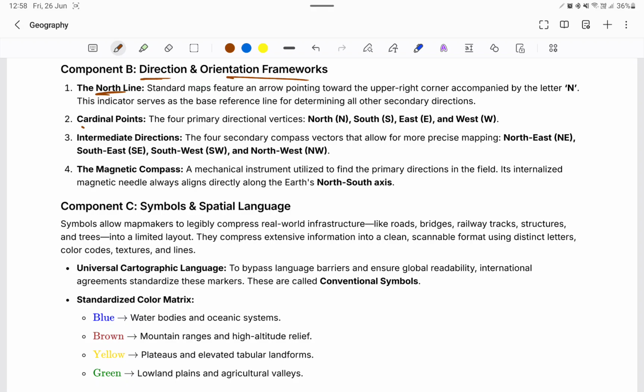Direction: the north line, cardinal points, intermediate direction, and the magnetic compass. The north line: standard maps feature an arrow pointing toward the upper right corner accompanied by the letter N. This indicator serves as the base reference line for determining all other secondary directions.